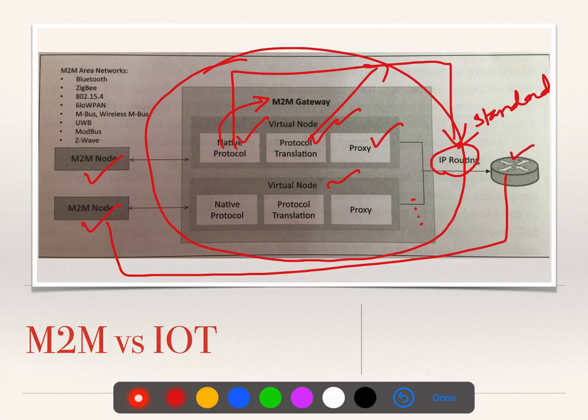For M2M area networks, you can see the different protocols and standards: Bluetooth, Zigbee, WPAN, 6LoWPAN, MBus, wireless MBus, UWB (ultra wideband), Modbus, and Z-Wave. So there are so many M2M area networks, and using these M2M area networks, they can control any kind of diagnostic devices.